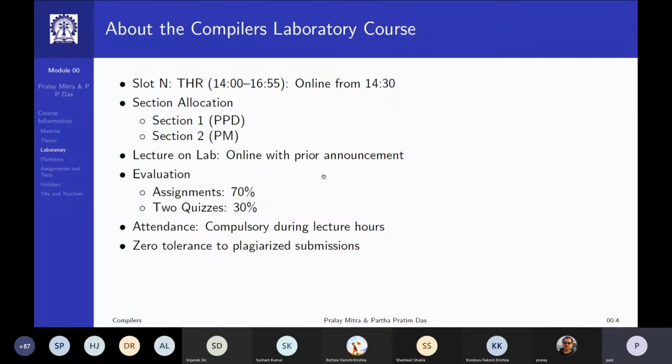And it will again be on Microsoft Teams. In the laboratory, we will have a series of assignments which will cover roughly 70% of the credit. And we will have 2 separate laboratory quizzes, which will be 15% each, which will take the remaining 30% of the credit.